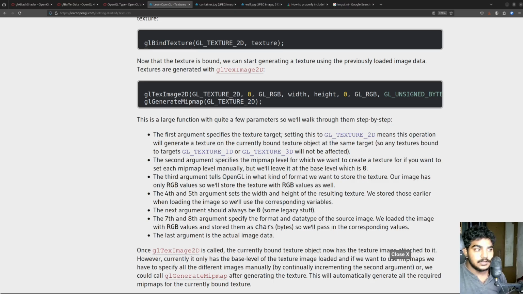The second argument specifies the mipmap level for which we want to create a texture. If we want to set each mipmap level manually, we'd have to do it individually, but we'll leave it at the base level, which is 0. The third argument tells OpenGL in what kind of format we want to store the texture. Our image has only RGB values, so we'll store the texture with RGB values as well. The fourth and fifth arguments set the width and height of the resulting texture. We stored those earlier when loading the image, so we'll use the corresponding variables.